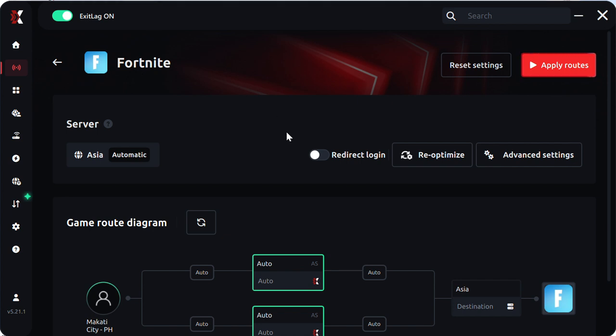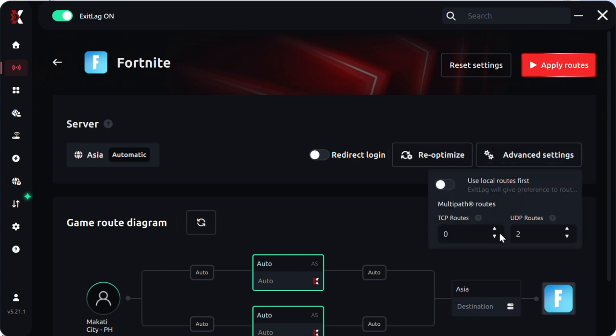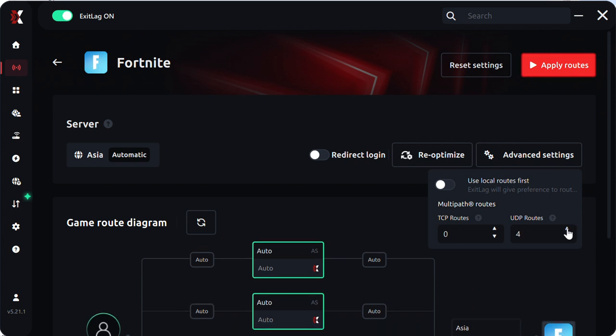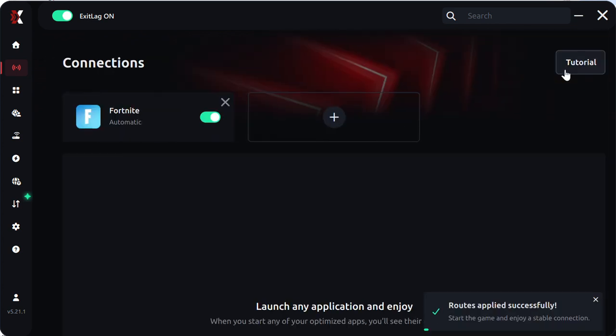Next is enable multi-path routing, and this helps reduce packet loss and connection instability during gameplay. For your route settings, set the TCP routes to 0 and the UDP routes to 4. After that, click apply routes and wait for ExitLag to finish optimizing your connection.